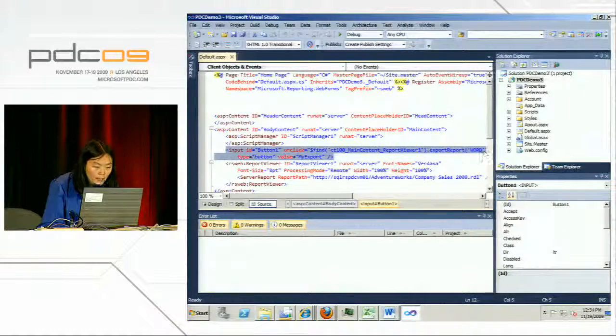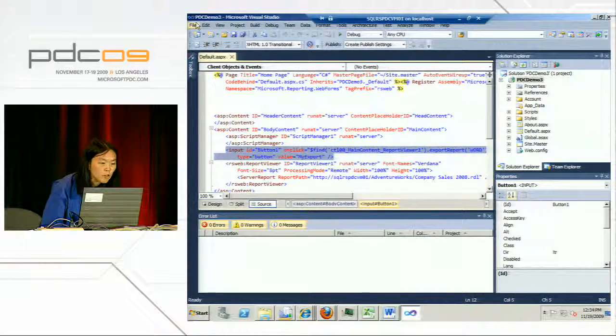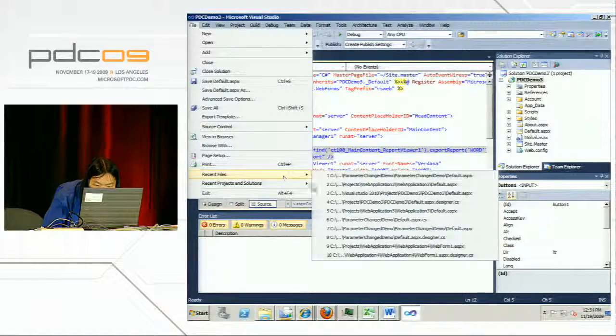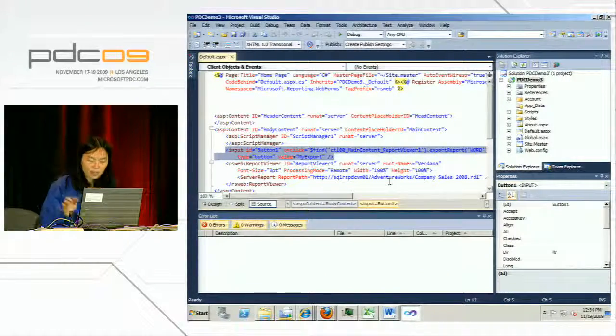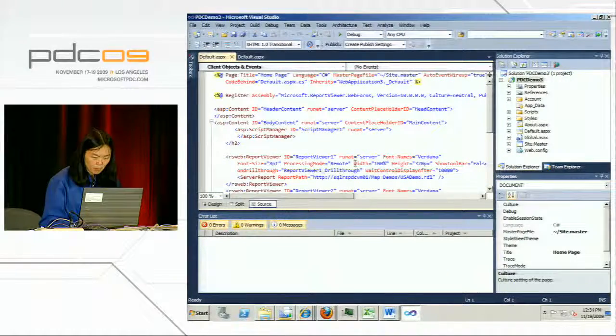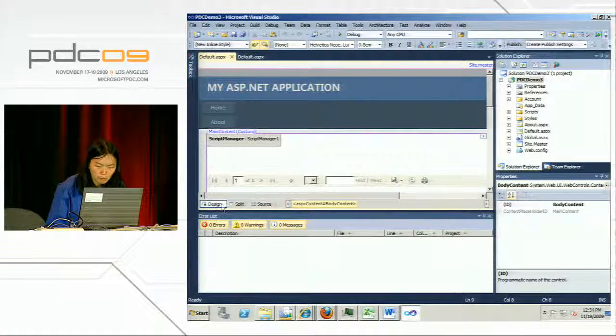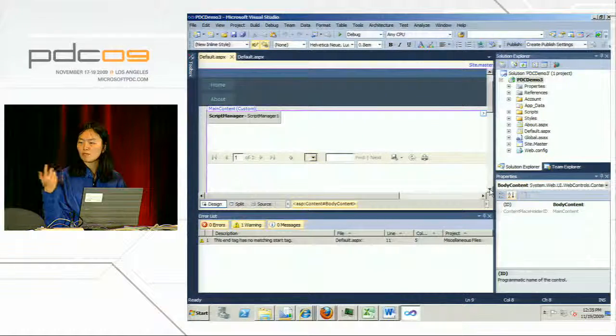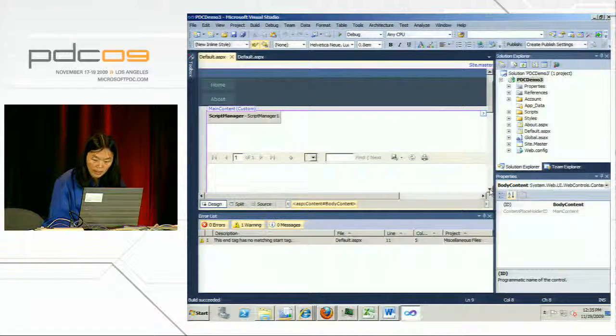OK. Another example that I want to quickly show is a report that I built earlier on. So what you see here in the design view is I actually have two viewers, one bound to a report, and the other one bound to drill-through reports of the same viewer. And why don't I run it in IE really quickly?